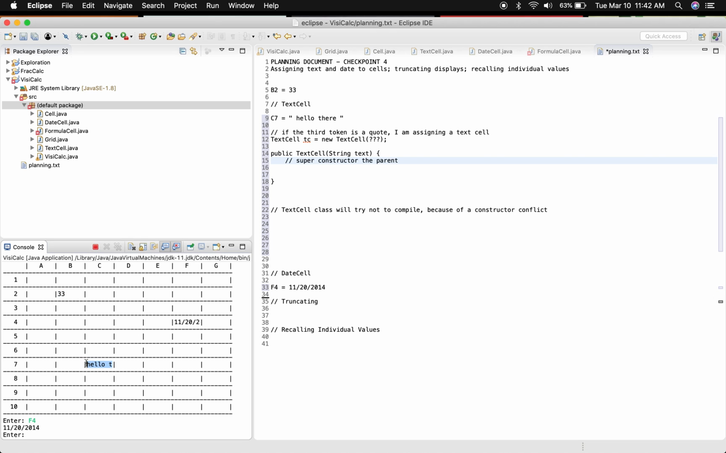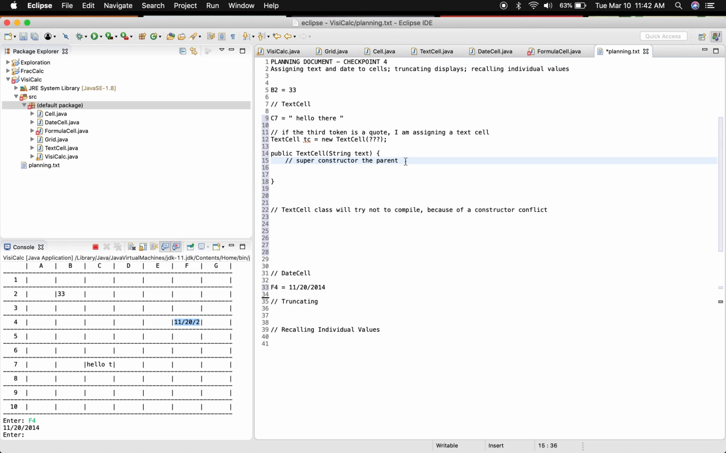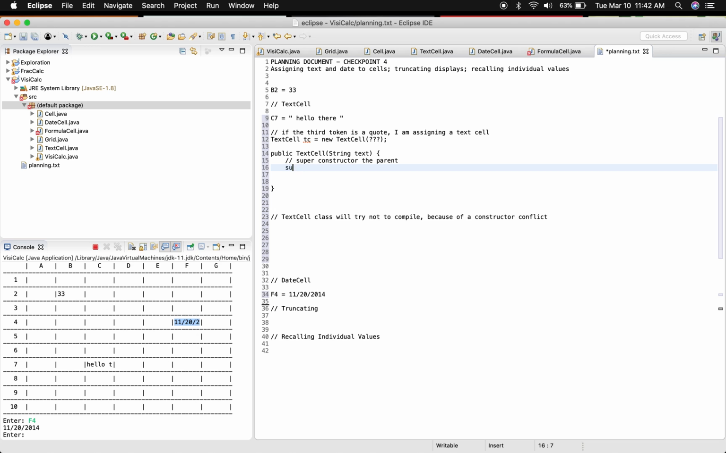Well, I don't need texts to be worth a number for formulas. I don't need dates to be worth a number for formulas. It's fine for me if the number associated with these cells is just 0. So what I'm going to do is call super of 0.